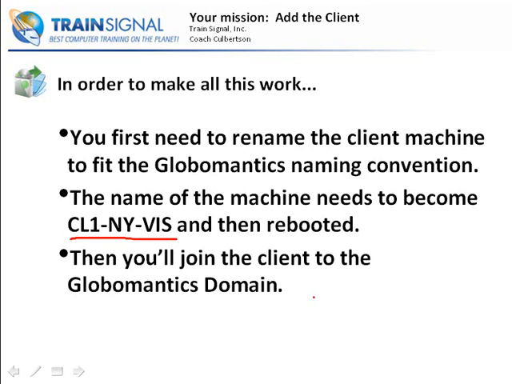Then we'll go ahead and reboot that guy. Then we'll join the client to the Globomantics domain. It's a really short process. It's really fast. We'll have to reboot again, though. It's all about rebooting a lot of times when we're doing this stuff, right? So, tell you what, let's go ahead and move on over to the Vista machine, and let's make this happen real quick.